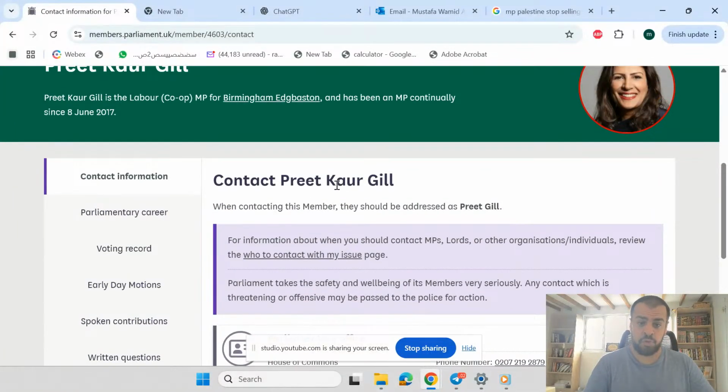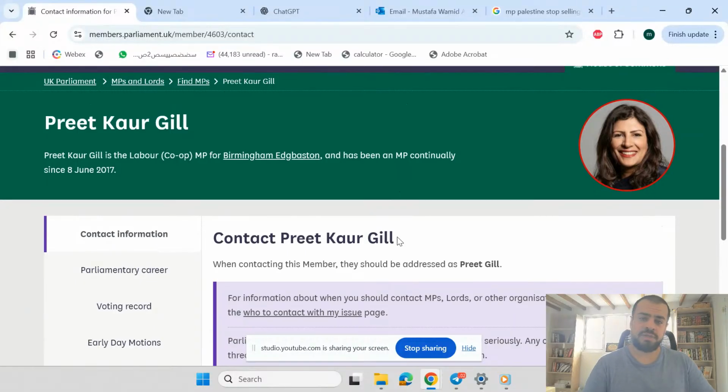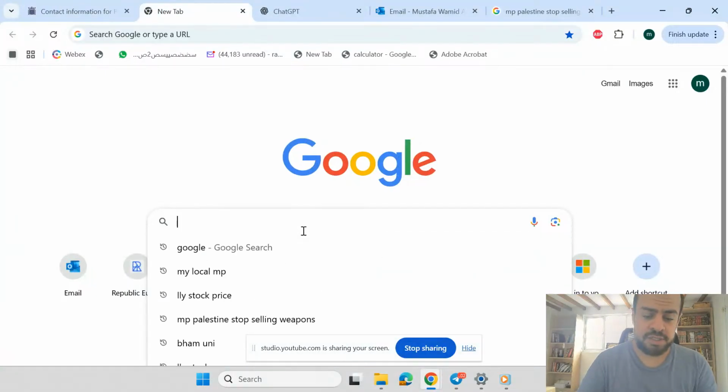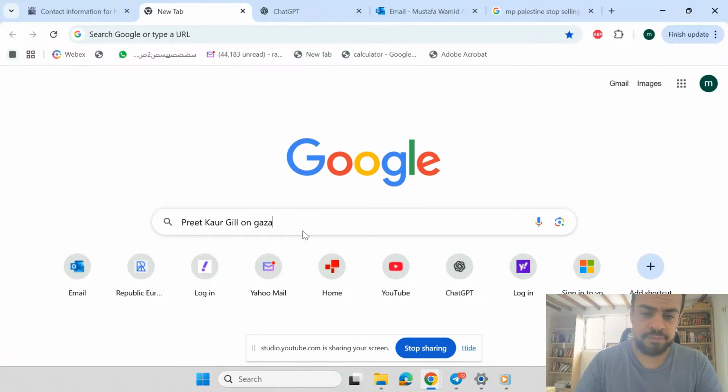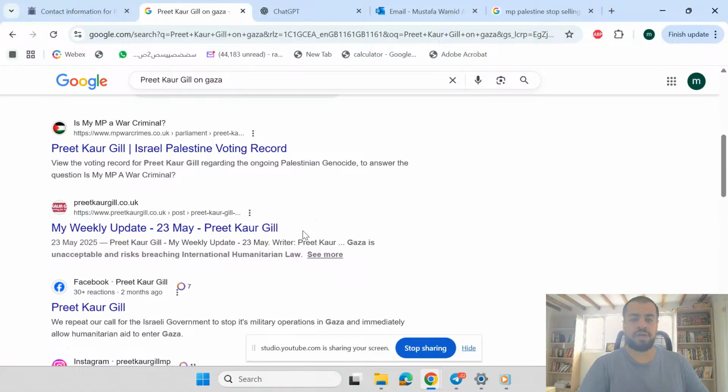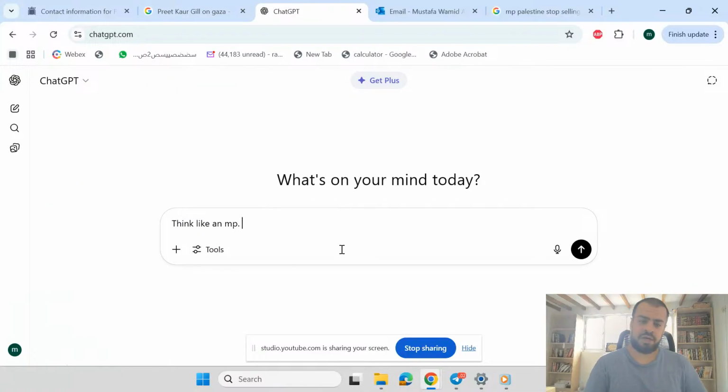Now, to make it more engaging, what I would suggest you do is to quickly copy and paste your MP and say on Gaza. What this is going to do is if you just do a little bit of reading, you're going to realize what has my MP been doing up until now with regards to Gaza. That's a way how you can try and make it more personal, more engaging when you're writing your email to them. Once you've done that, you've understood who your MP is, you've understood what they have been saying with regards to Gaza, then what you've got to do is the following.